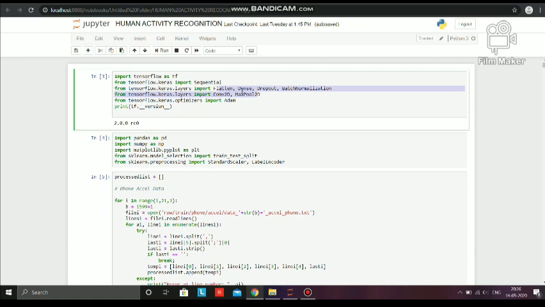The models that we will see ahead are CNN model, learning curve and confusion matrix. Then I have imported pandas and numpy to work with lists and arrays, and then I have imported matplotlib to make graphs. I also imported sklearn to use train test split.